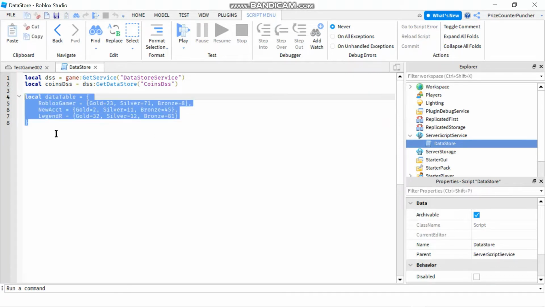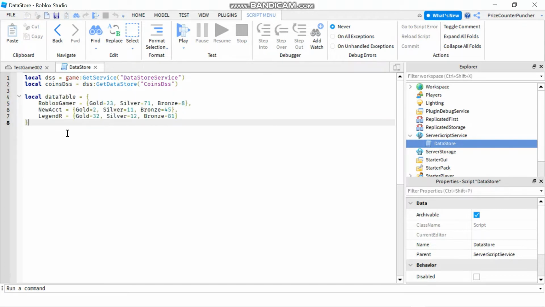Here is our sample test data, which is a data dictionary, which contains a key and a value. The value in itself is a data dictionary. Now to load our data store, we're going to need to iterate through this data dictionary one entry at a time. So to do that, we're going to use the for in pairs loop.